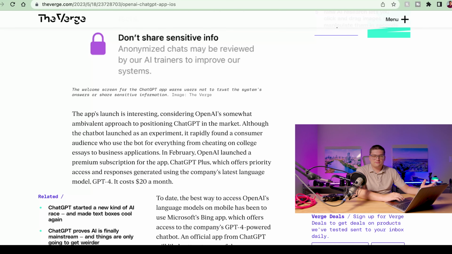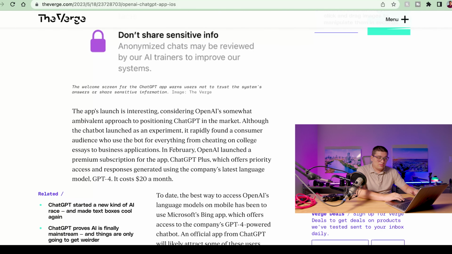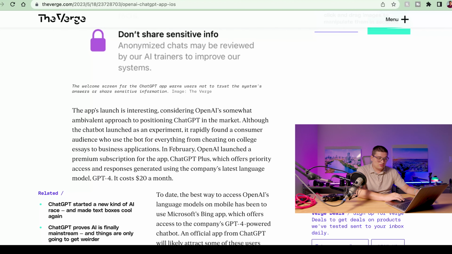So with that, the app's launch is interesting considering ChatGPT is kind of weirdly positioned in the market with where it's currently at, where it's only available on their site or in Microsoft Edge with the way that Microsoft wants you to use it. But it has rapidly found a consumer audience for those willing to cheat on college essays, business applications, and in February, they released a premium subscription for the app.